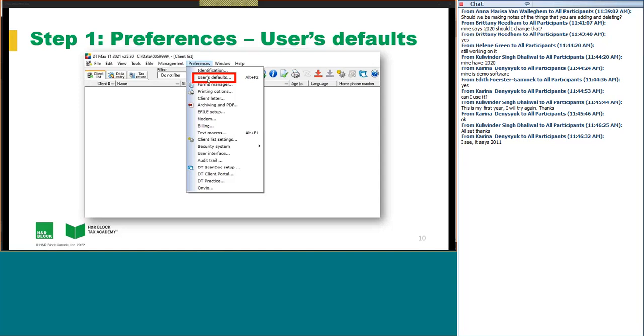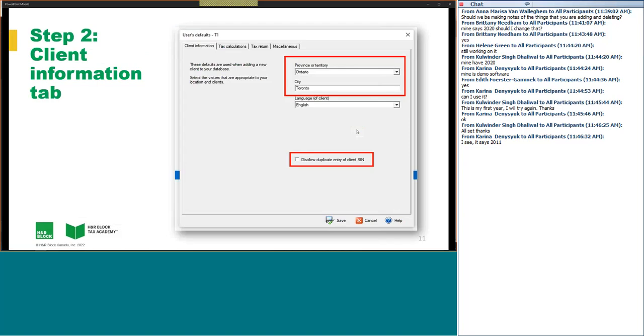I cannot stress how important this is. Some of these settings are going to change things that will create warnings in your file that have to be cleared. If we've done the setup correctly, it's going to eliminate a whole bunch of things that are going to create issues later. So Preferences, click on Users Default.